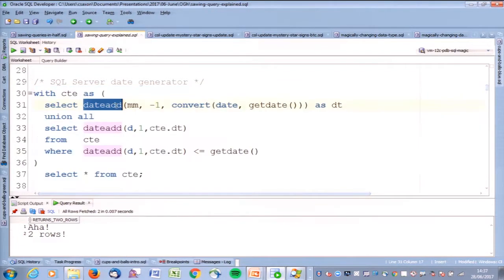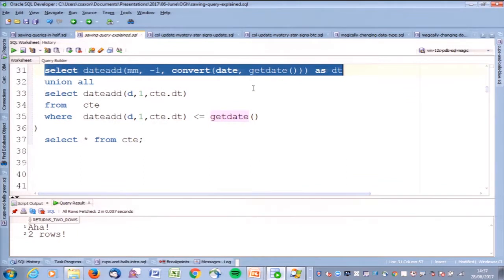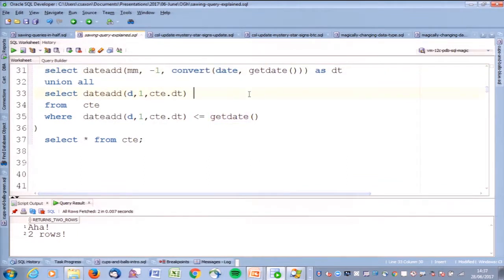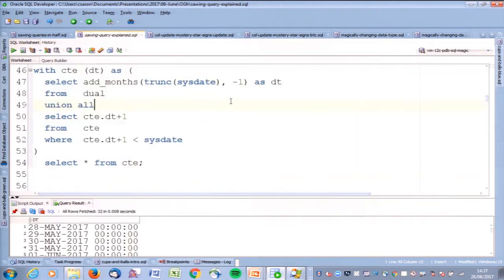But you can see there's a whole bunch of things which exist in SQL Server but don't exist in Oracle. So DATEADD, CONVERT, GETDATE. We've got a select here without a from. Pretty much every aspect of the SQL statement you've got to change to get it to work in Oracle. So what does this do? Well, it's generating a month's worth of dates. The Oracle equivalent looks something a little bit like this.